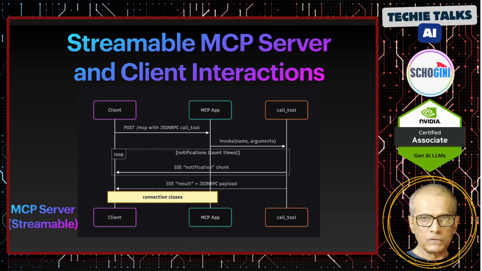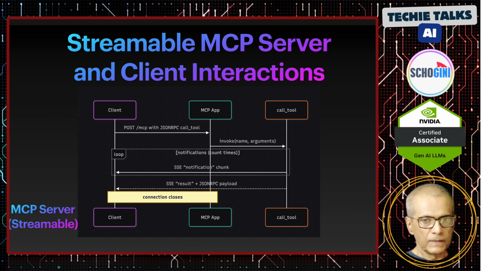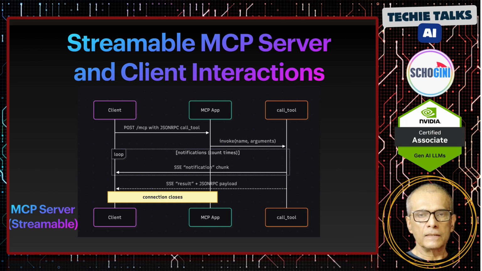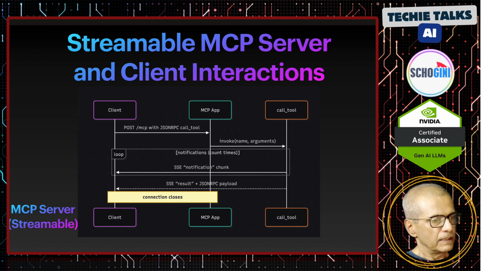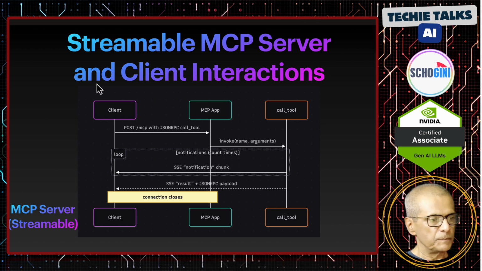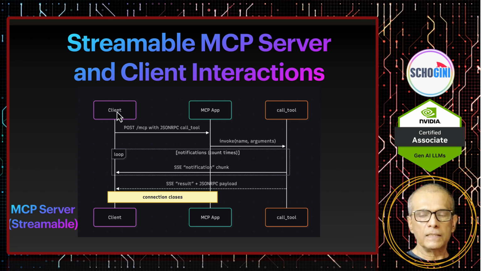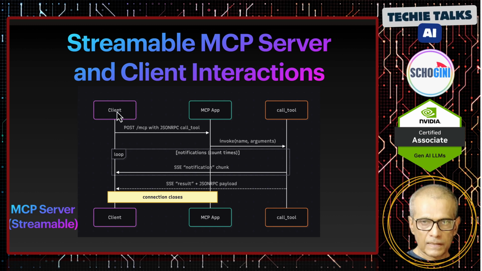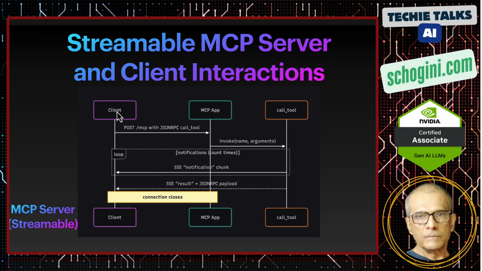If you haven't watched the previous video, that is important because this is a continuation of that. In this video, we're going to add a custom tool to the MCP server that we saw in the last video. A quick recap: with a streamable transport-based MCP server, there is only one endpoint. That endpoint is used for the POST request to make the tool call, and the same endpoint will receive back the streamed response from the MCP server.